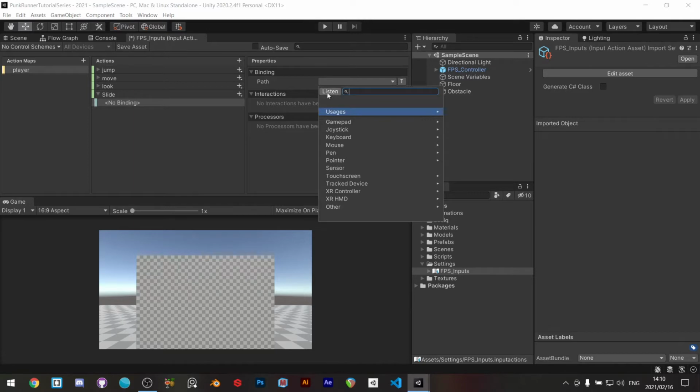Okay, normally if you press listen, it will listen to events, but it doesn't seem to be doing this here. I have updated Unity quite a few times since I came back to this project, so I probably should go and check if I do have the latest input system. We'll do that after this.